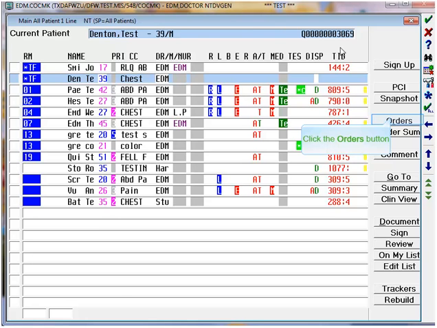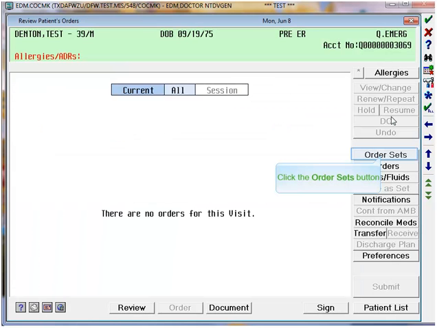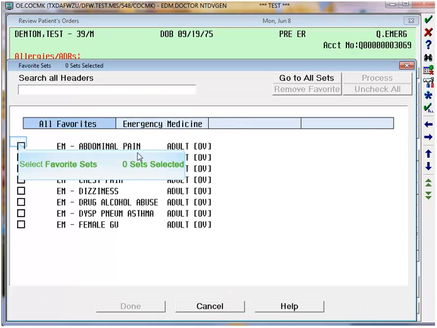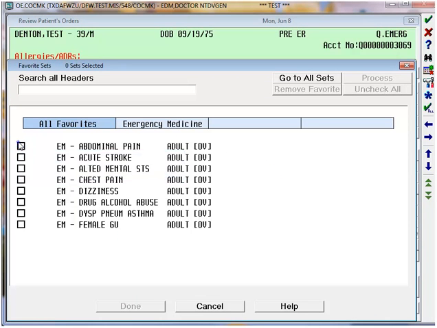We will now do a demonstration for orders. We are going to start by doing an order set example. After working with orders for a while, you might develop some order favorites. After you've developed order favorites, you'll notice it will always default to favorites first, but you can choose to go to all sets.